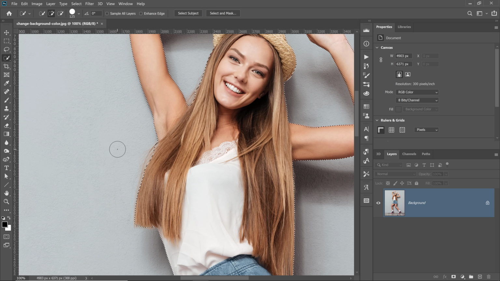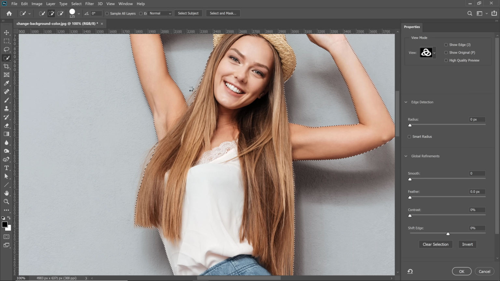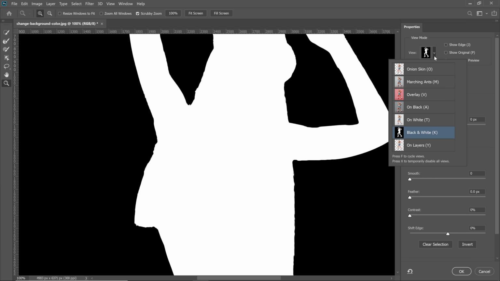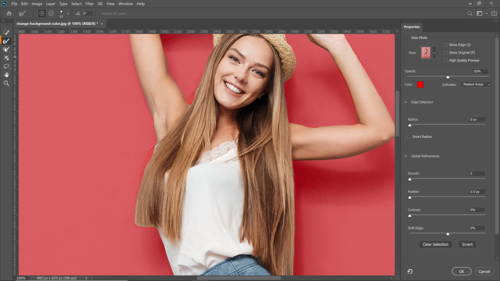around her hair. So what I'll do now is go back into the selected mask and just work on the hair. I can switch the view to overlay, and I can use the refined edge tool. I can increase the size by tapping on the right bracket key, and I'm just gonna click and drag on here to select her hair.